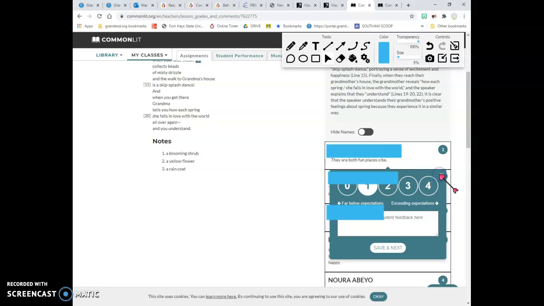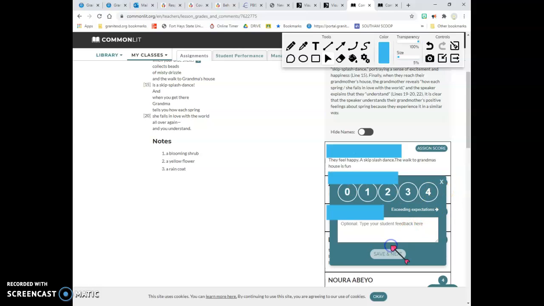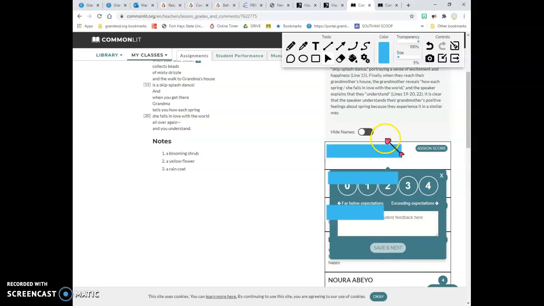And then save and next. It's fast. They feel happy, splish splash dance, and I can just say, okay, that's about a 2. Save and next. And I can literally get through my entire class in seconds.